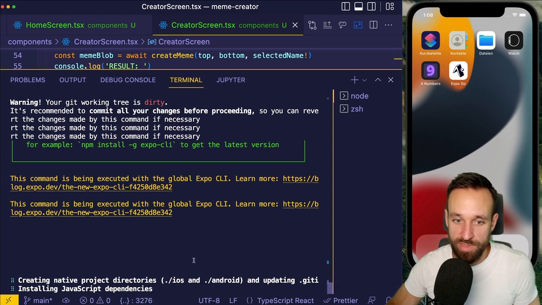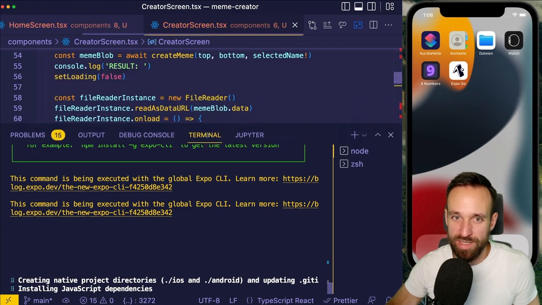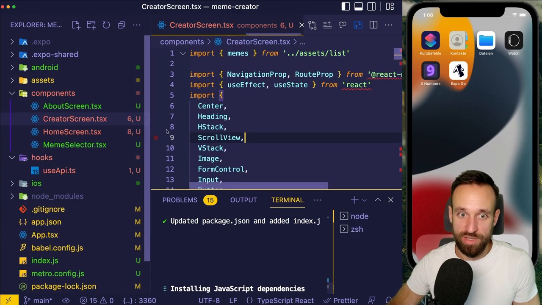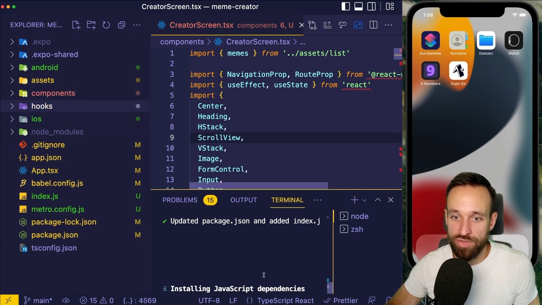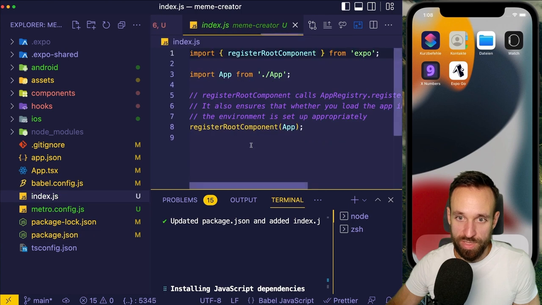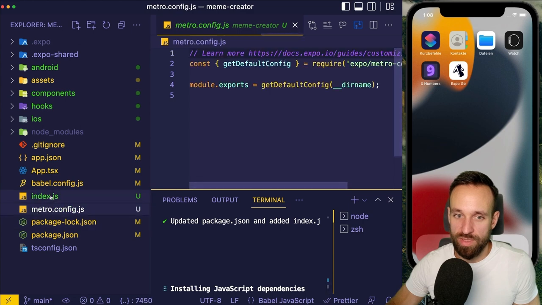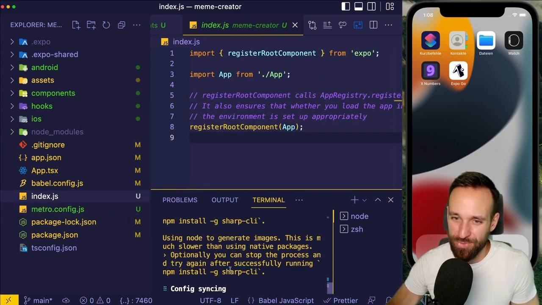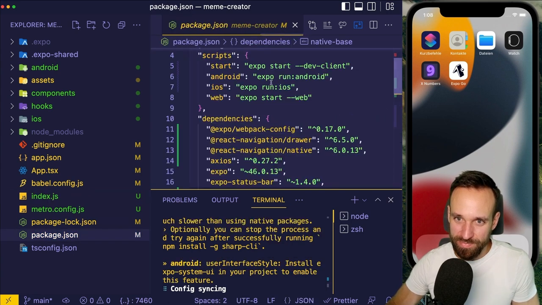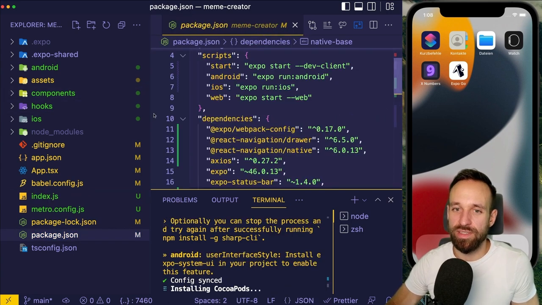It's cleaning up, it's installing JavaScript dependencies. Why? What kind of dependencies are you installing? I just know it removes a lot of things and everything turns red once you run expo eject. It will create this index.js. I think we didn't have this one before. We still have the metro config, or did we have the metro config before? I actually don't know. It will also leave all the scripts in here.